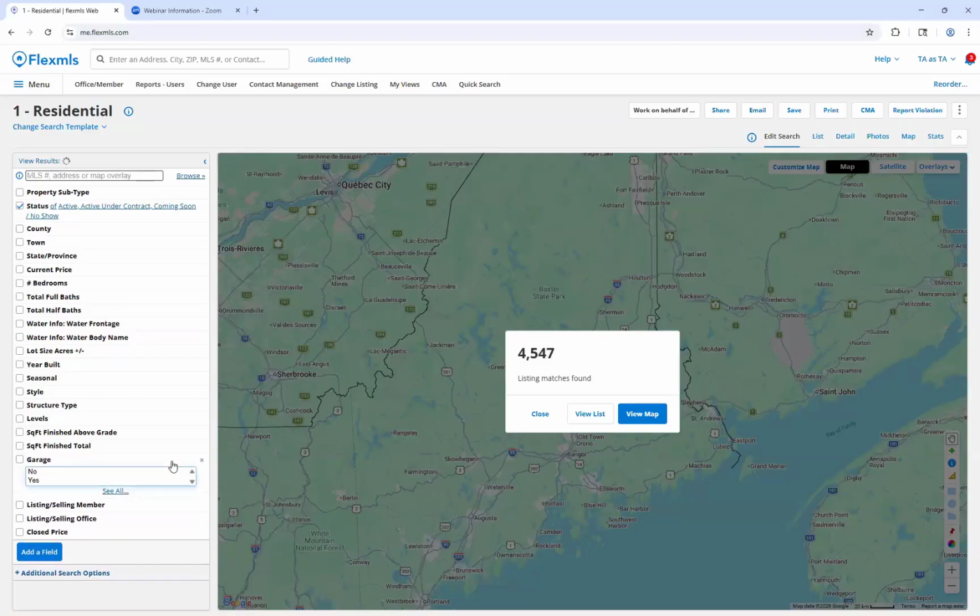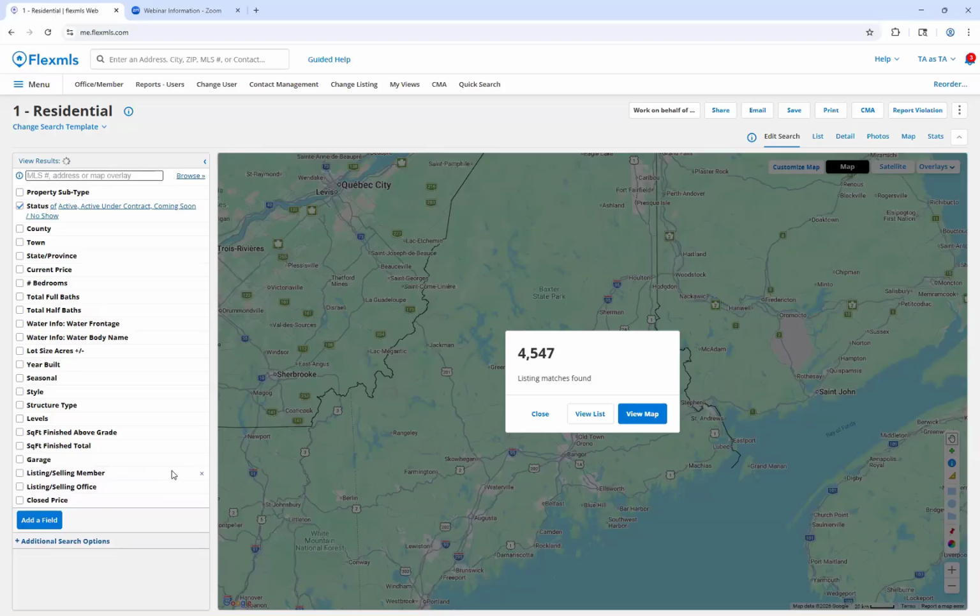The garage, like yes, no, could be important. I'm also never running quick searches where the listing member or the listing office are criteria. If the purpose of the quick search is to find properties for my client, then who the listing, or the selling, which it wouldn't be the selling in that case because it's active, but the listing member and the listing office are not criteria, right? I'm not singling out a specific office or a specific agent and only sending their listings, right? That's kind of weird.